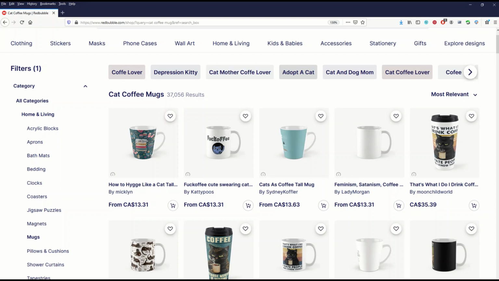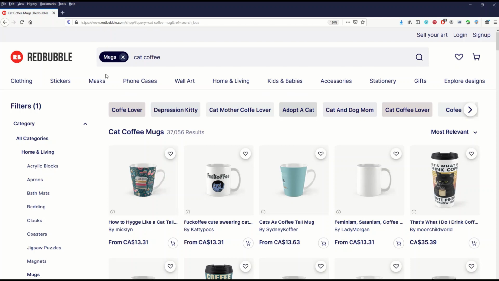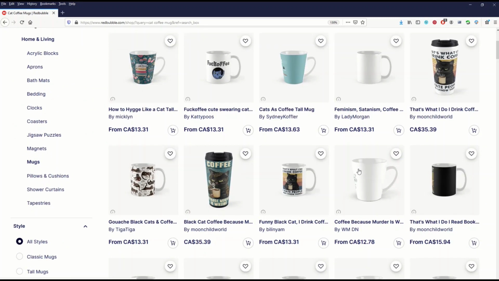So I'm on Redbubble. I'm all excited to buy a coffee mug today. So I'm here on Redbubble and I type in cat coffee mug and it gives me the results for all the mugs. There's different types of mugs. Some are funny, lots of cat designs, but check that out. Oh my, see the one right at the top there?